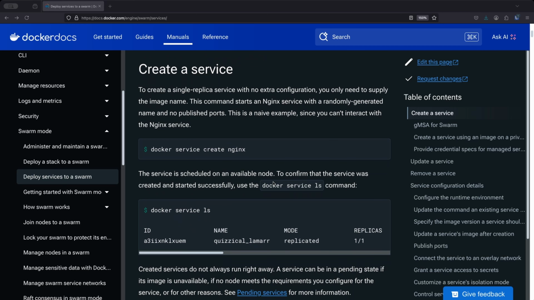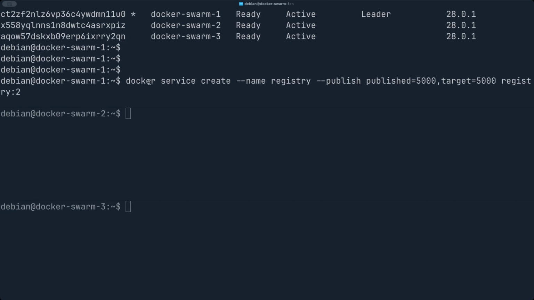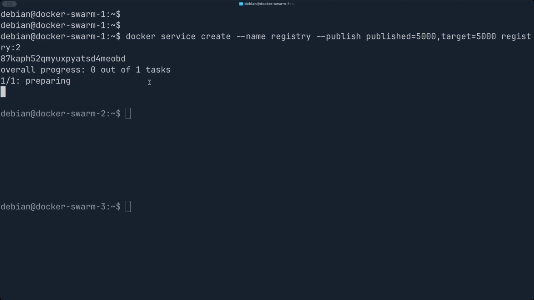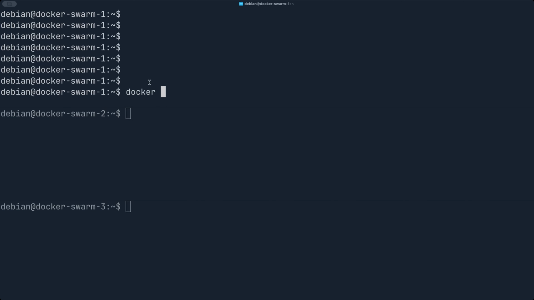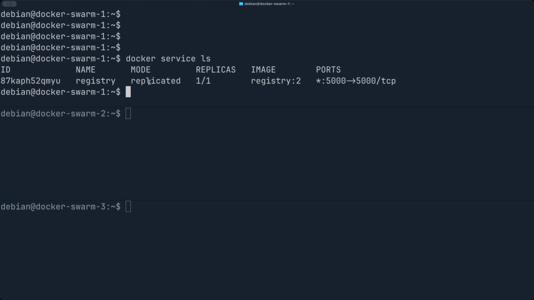Now, because a swarm consists of multiple Docker engines, we're going to require a registry in order to distribute images to all of them. So the first service we're going to create will be the registry service. And you can create a service using the docker service create command. And then you can verify by listing all the services with the docker service ls command.